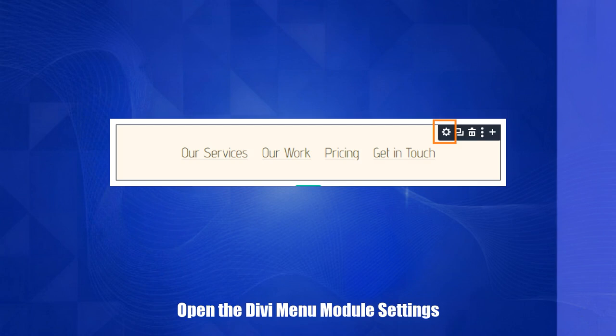To begin, open the page, header, or theme builder template that contains your Divi Menu module. Locate the Menu module and click on it, or simply click the gear icon to open its settings. This will allow you to access the options you need to customize the module.